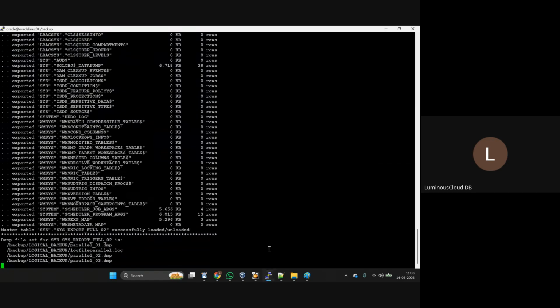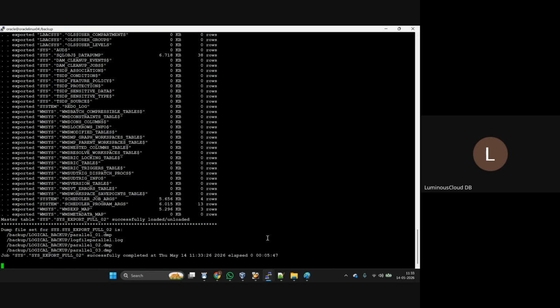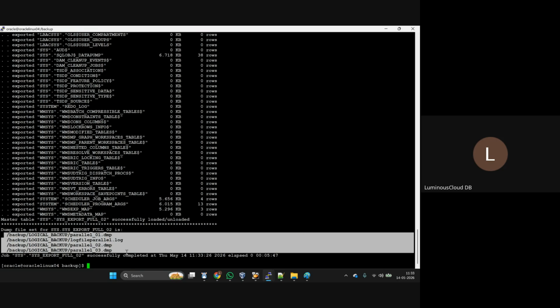See, how many dump files are created now here? 3 only. But I gave dump file parallel 4. It may create equally or fewer.